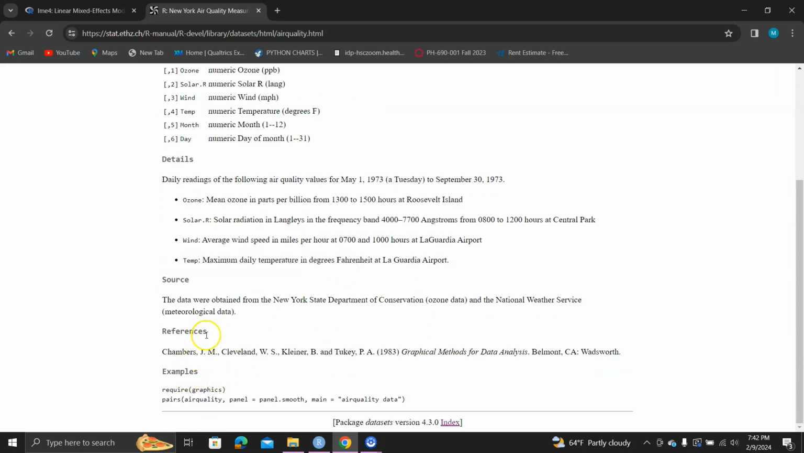To really use this data set, you can load the datasets library using the library command to load it into R. And then you can, for example, load the graphics package, and you can use the pairs function to generate a scatter plot matrix.